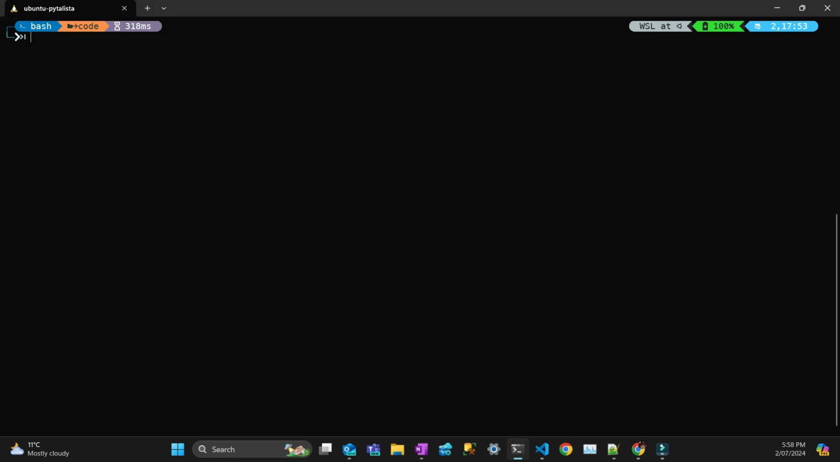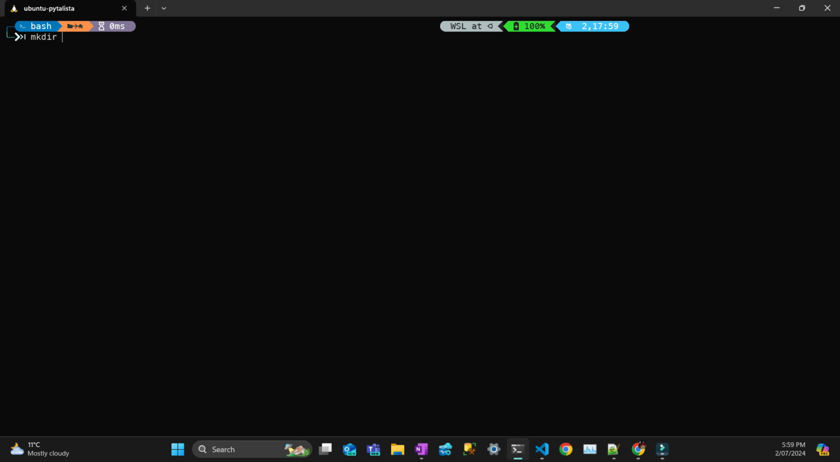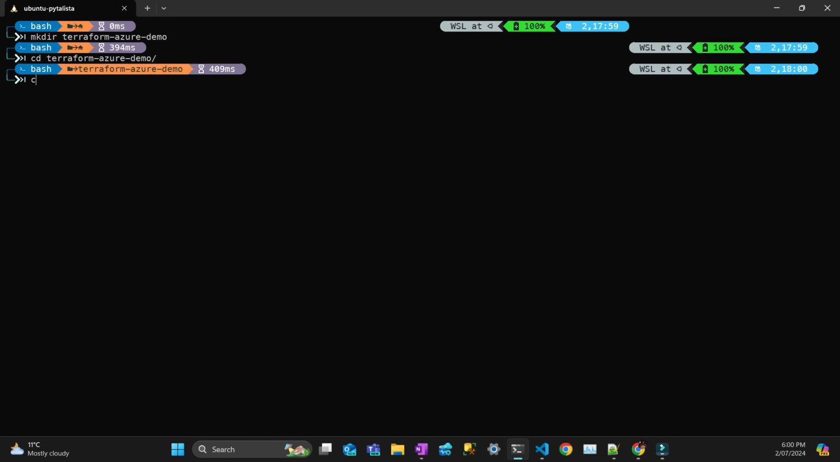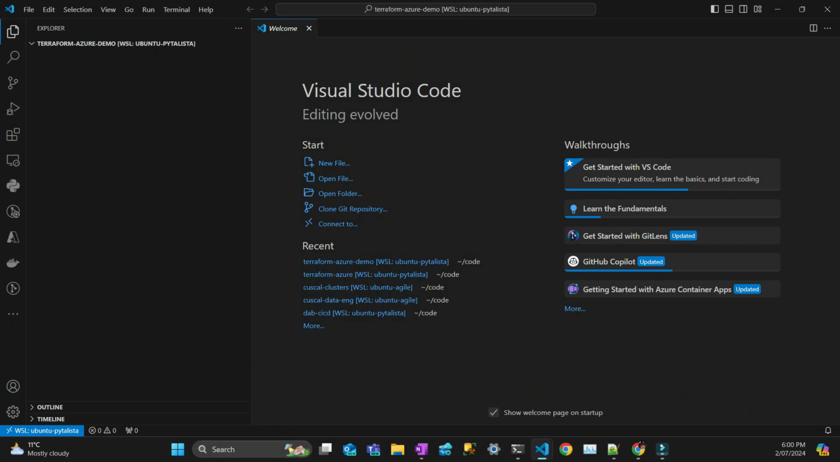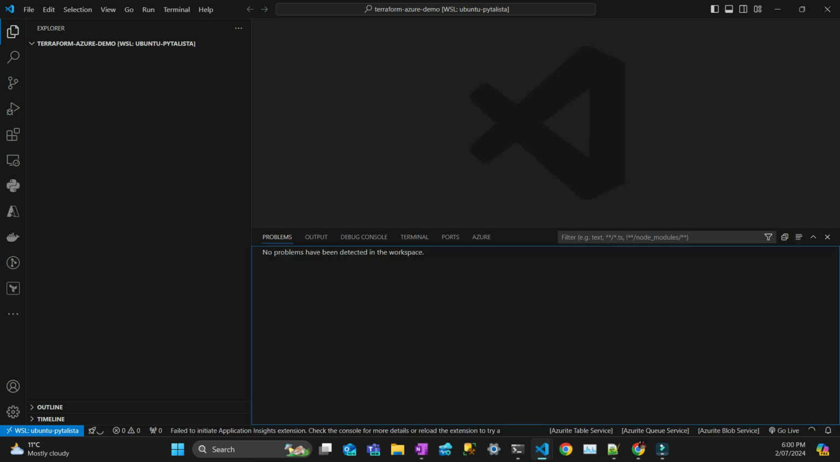So let's get started. First, I'm going to create a directory here on my Ubuntu. Make dir, I'm just going to call it Terraform Azure Demo. I'm going to cd to that directory, and then I'm just going to open VS Code, code dot. In VS Code, I'm just going to open a terminal.